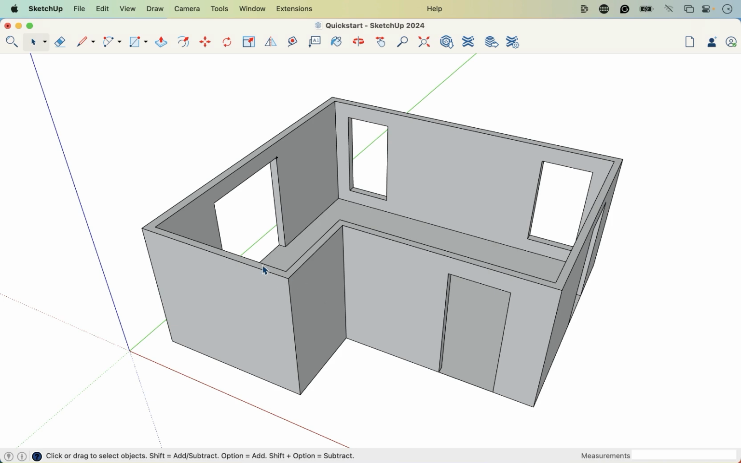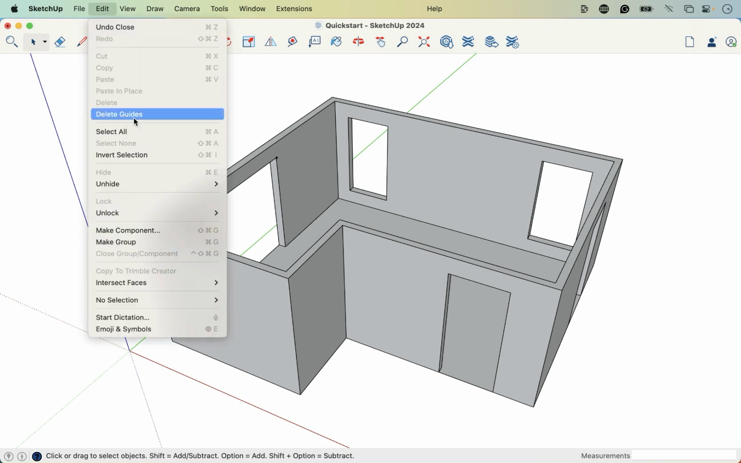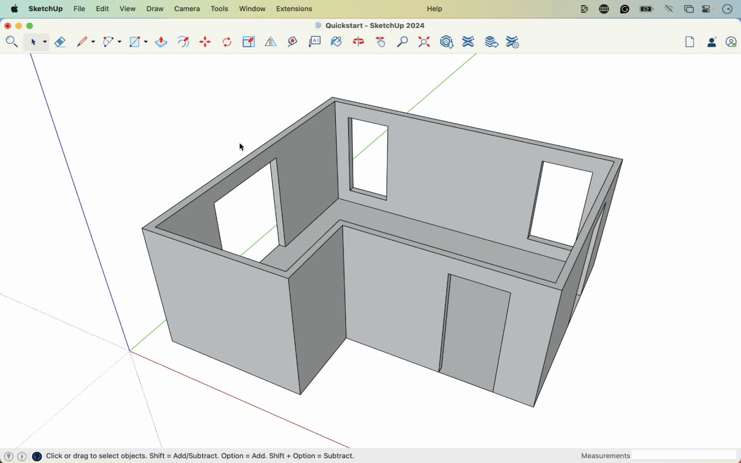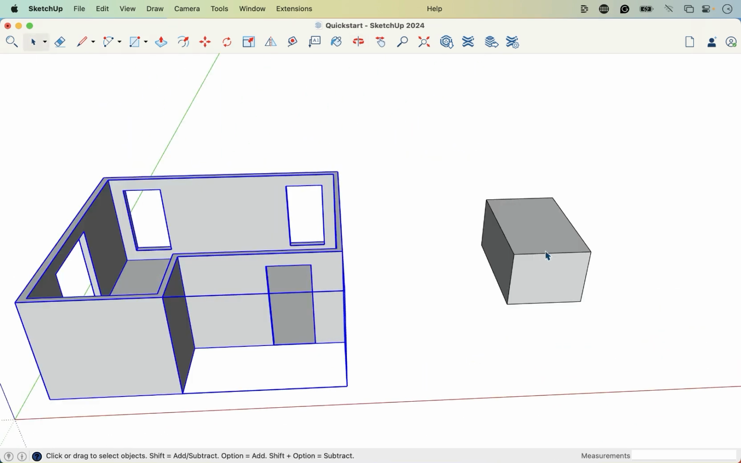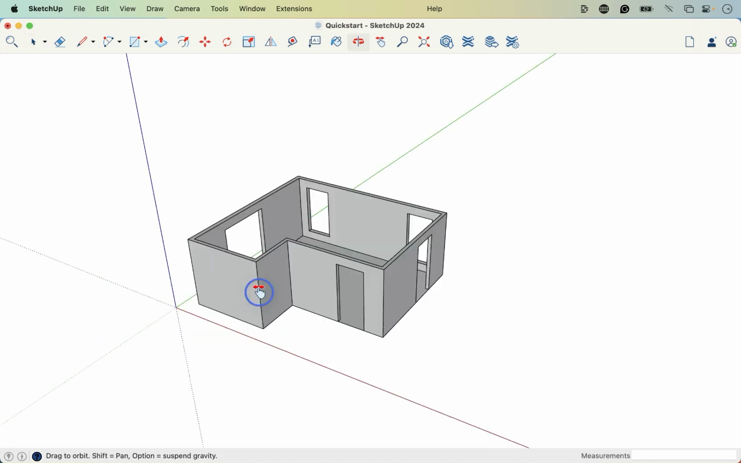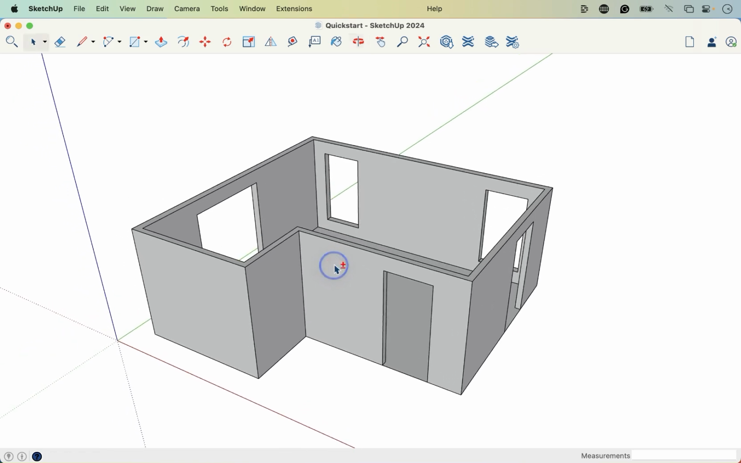All right, if you created any guidelines or guide points, you can go to Edit, Delete Guides. And I am also at this point closed out of the group. If you just click on it once, it becomes selected. You can see the blue edges there, and the bounding box is now extruded. I have a box over here. We don't need that, I'm just going to delete it. That was part of an example when I was grouping that. Sorry to leave that there.